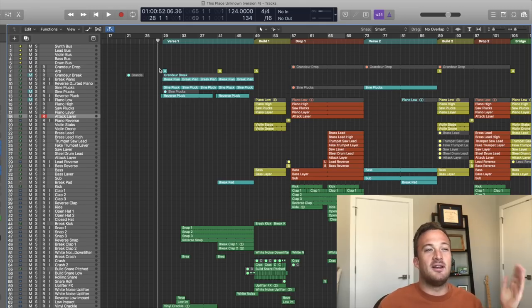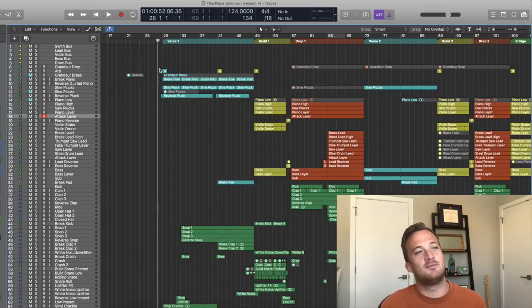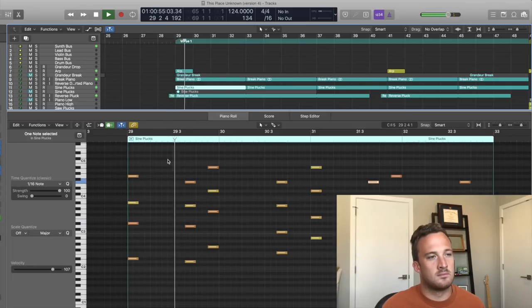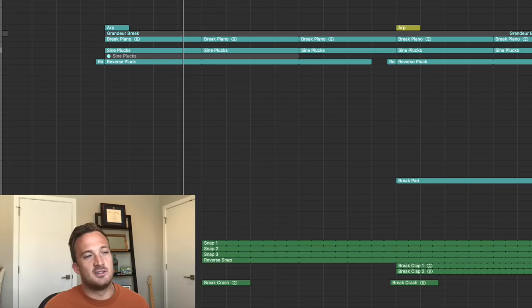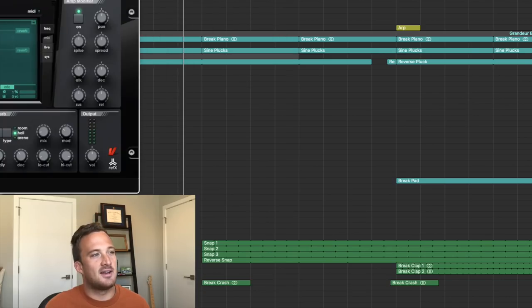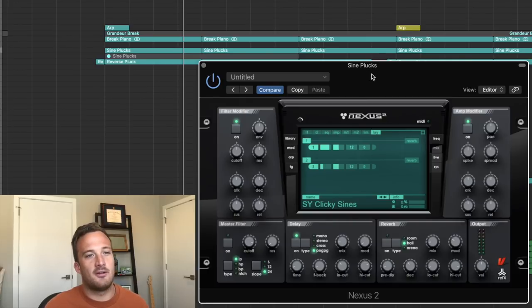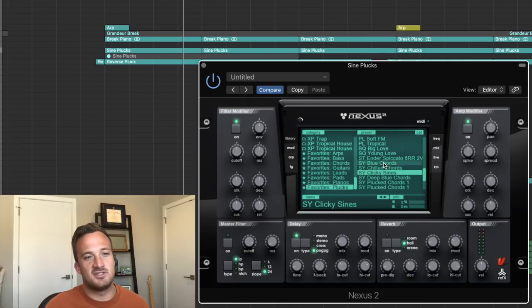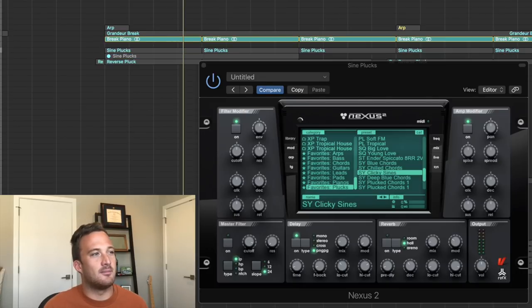Alright, I'm gonna start at the beginning of the song and just work my way through it. So, let's start with the break plucks. These plucks are actually a Nexus preset layered with the piano. It's a Nexus preset called Clicky Signs, and I have some delay on there. And then I have it layered with a Contact piano underneath it.